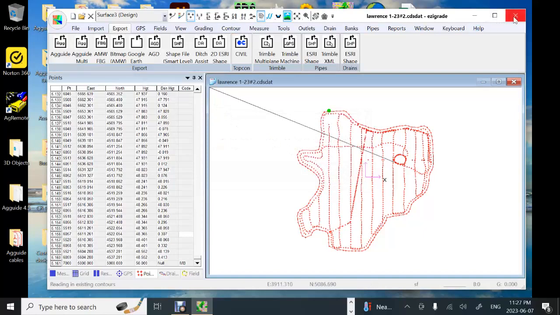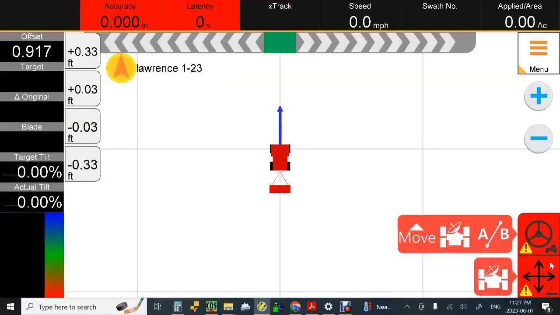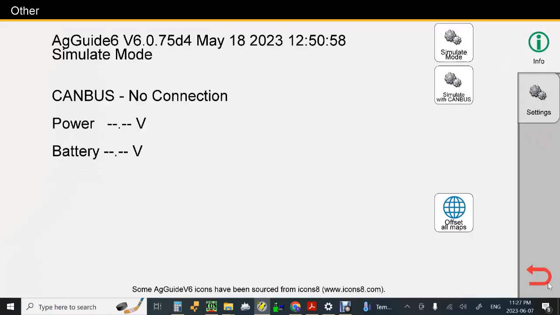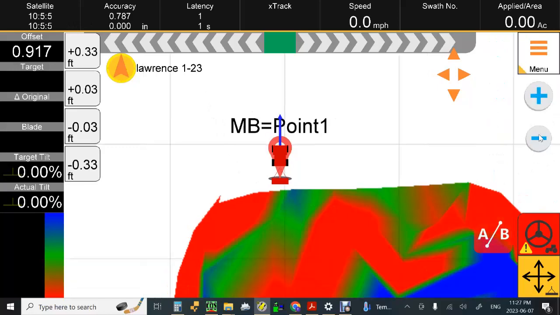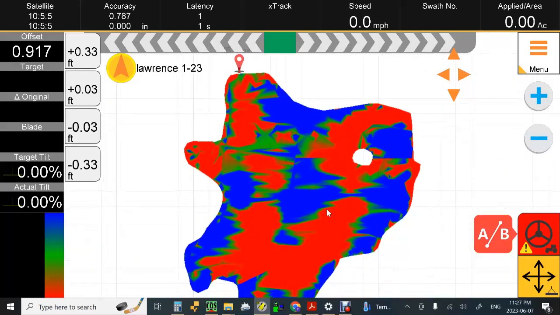So now what we can do is go check out the design. So I'm going to fire up Agguide here. Anyway, I'm going to fire up the simulator. You can do this if you're, say, in Texas and you're not out in the field. You actually go into info and simulate mode. What it does then is it pretends that it's got GPS connected. So that way you can see the plan on the map. Otherwise, you wouldn't see it because you're not in the right GPS position.